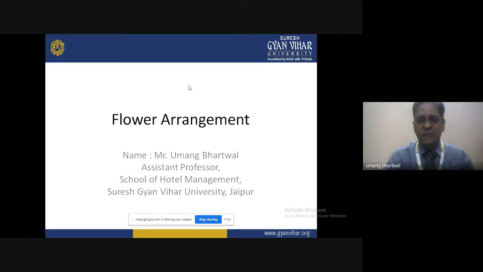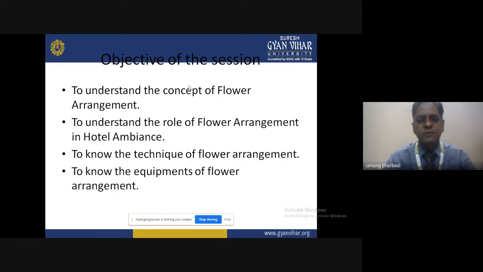Hi, my name is Mr. Umang Bhartwal, Assistant Professor, School of Hotel Management, Suresh Gyan University, Jaipur. The objectives of the session are flower arrangement: to understand the role of flower arrangement in hotel ambiance, to know the techniques of flower arrangement, and to know the equipment of flower arrangement.